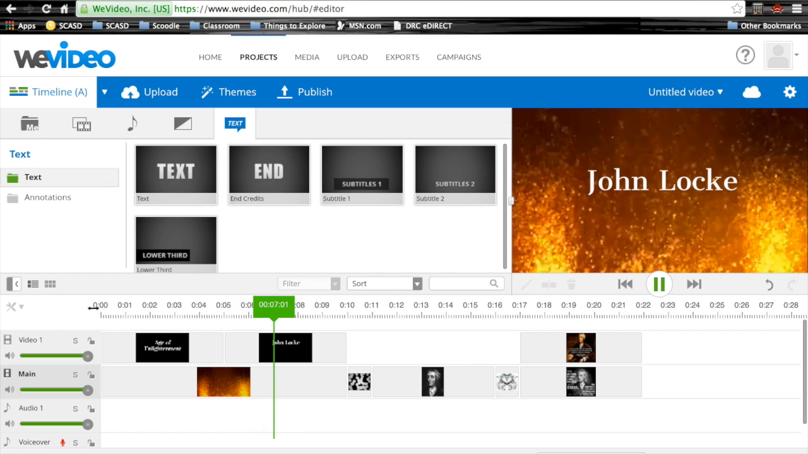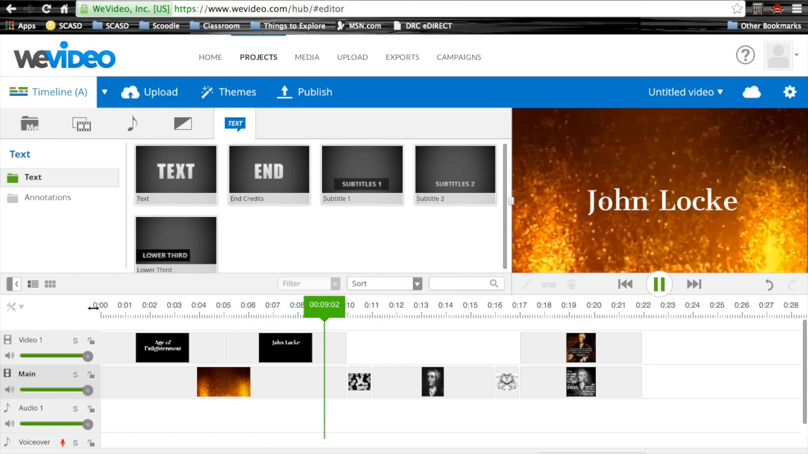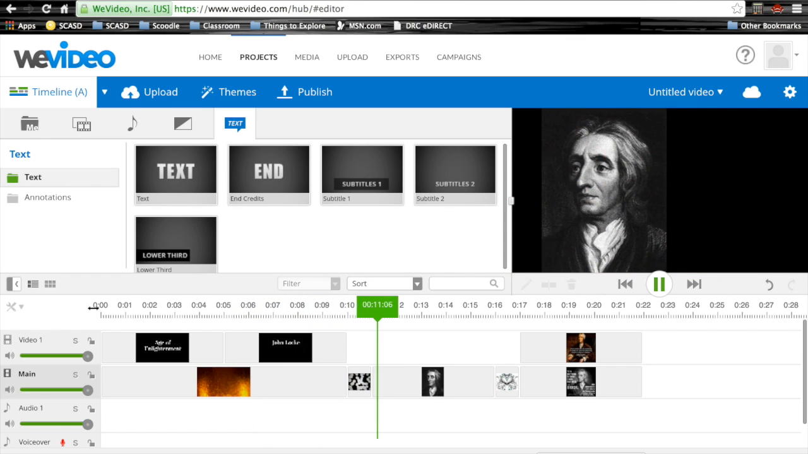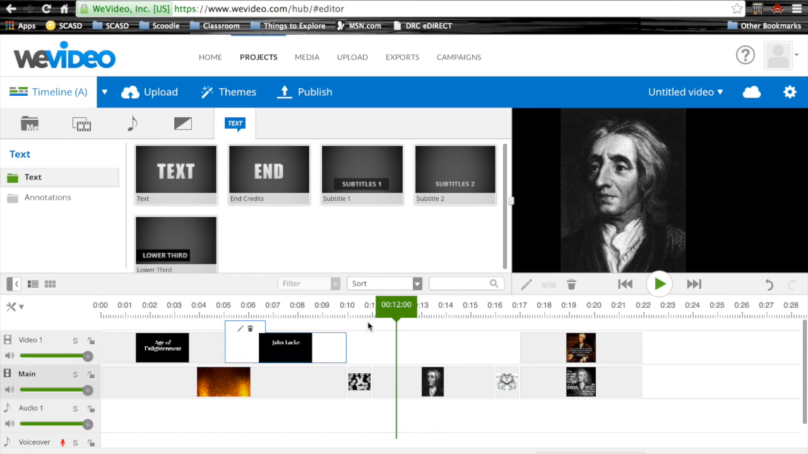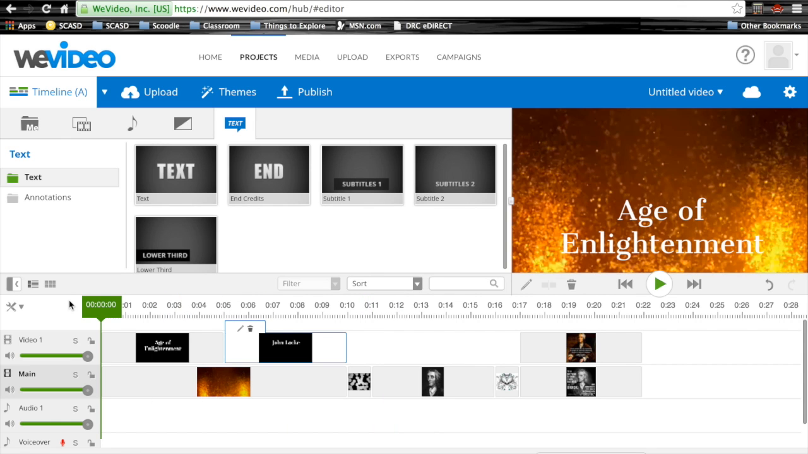And you can see it transitions quite nicely, just like I wanted it to. All right, so I'm only missing a few things at this point. Maybe I want to put in some background music.